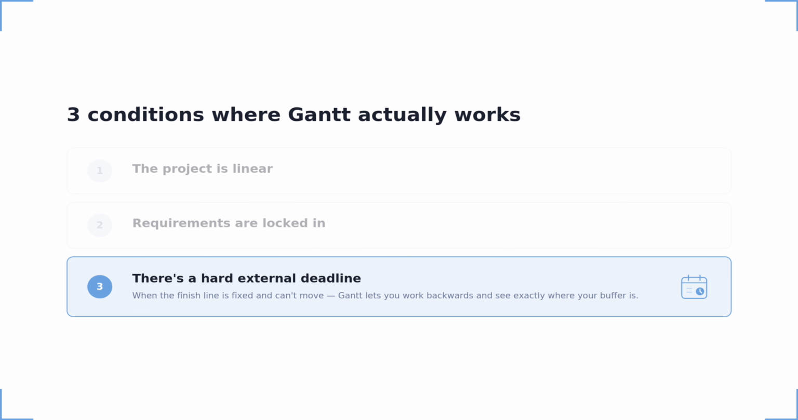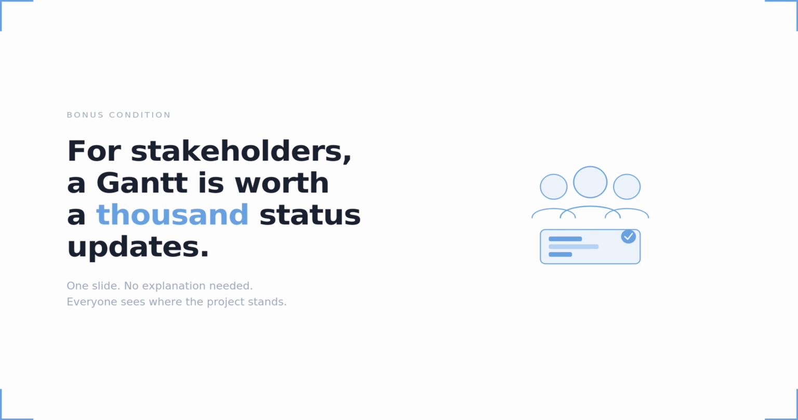Third condition, there's a hard external deadline. An event, a regulatory requirement, a contractual delivery date. When the finish line is fixed and can't move, a Gantt helps you work backwards from the deadline to today and see where you have buffer and where you don't. And there's one more scenario where a Gantt is irreplaceable: communicating with leadership and clients.